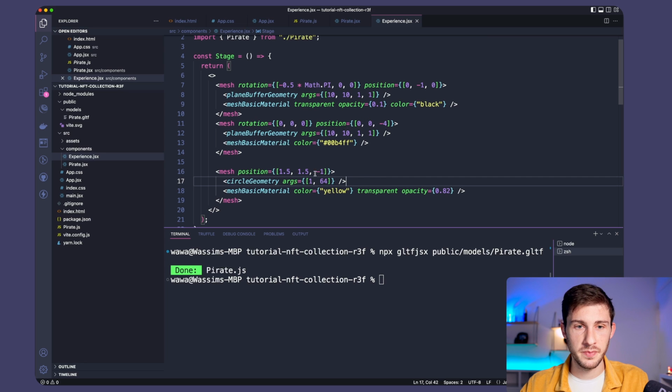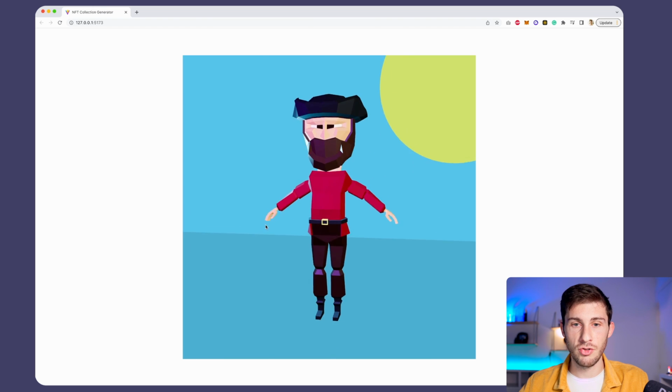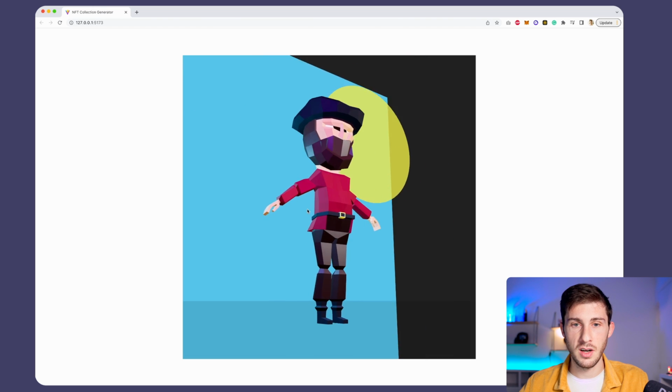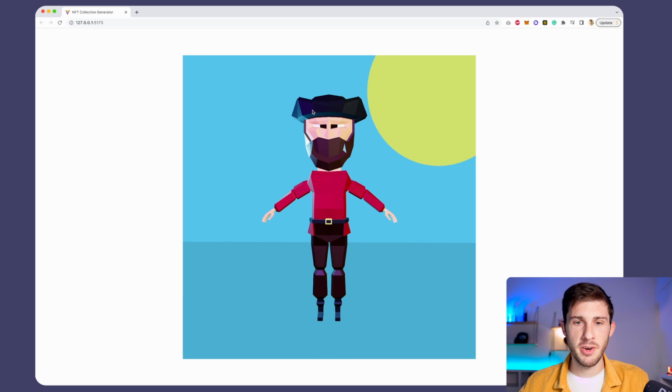Let's save. And let's look at what we have. So here we have our character, we have the floor, the color is a bit darker than the background, and we have the sun. Here we put orbit control, so you can see where things are positioned, but it looks nice. Now let's define the default pose for our character.